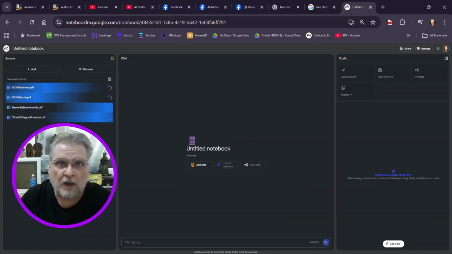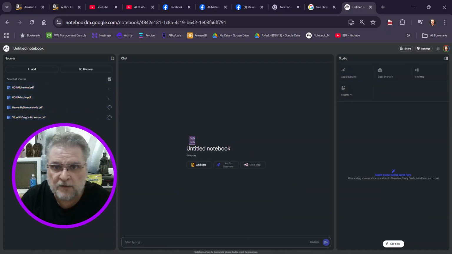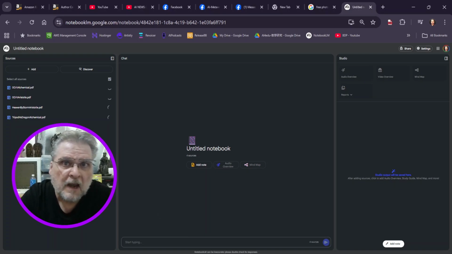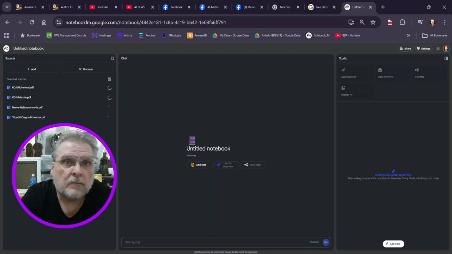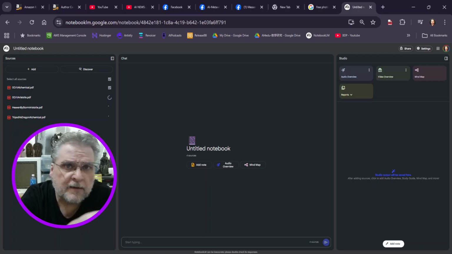And over on the left-hand side up above me, you can see that it is populating. So above my head up here, you can see the file names show up and they're uploading. And as they upload, everything will populate. It'll take a little bit.